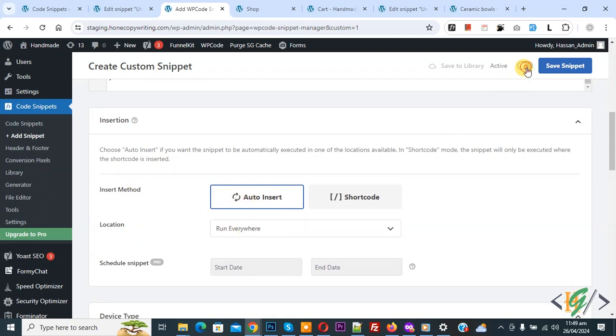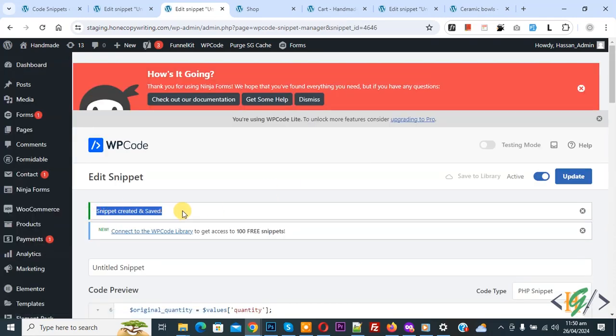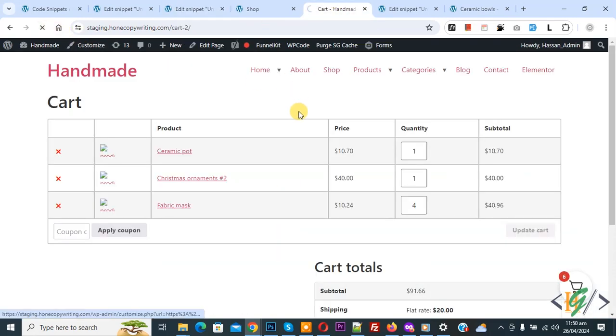On top you see inactive, now active, and then click on save snippet. Now snippet created and saved. Go to cart page, refresh the page. So now we have 6 quantity. Now we are going to update it 5 and then click on update cart.